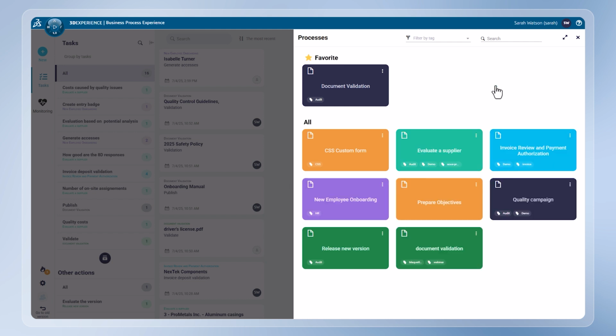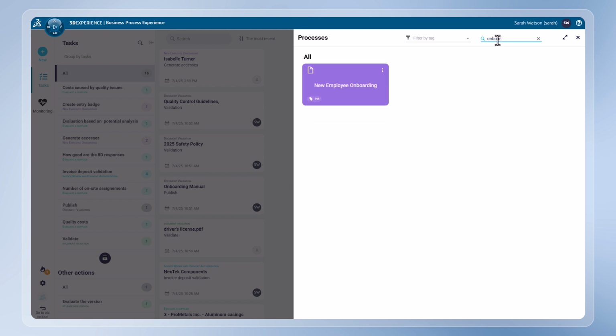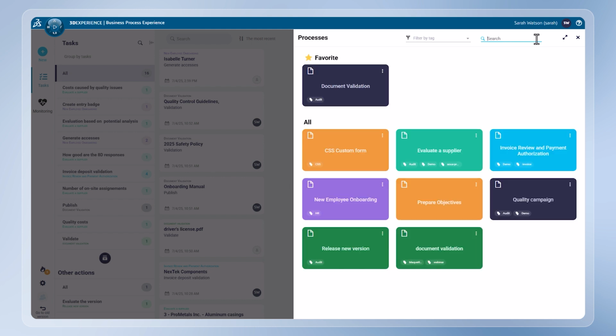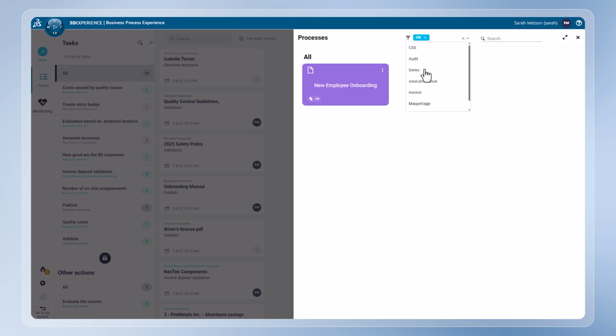If you have access to a large number of processes, use the search bar to quickly find the one you want to start. You can also refine the display using tags. Click the filter icon to open the list of available tags. These tags are defined when the process is designed and can't be modified by users.